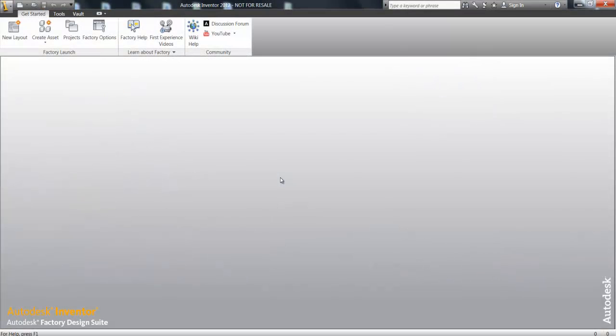In this video, I'm going to give a brief overview of the Factory Design Utility for Inventor for those who are new to the Factory Design Suite, and then we're going to build a simple work cell to use in the Factory Modz demo. First, let's begin by selecting New Layout in the Getting Started tab.